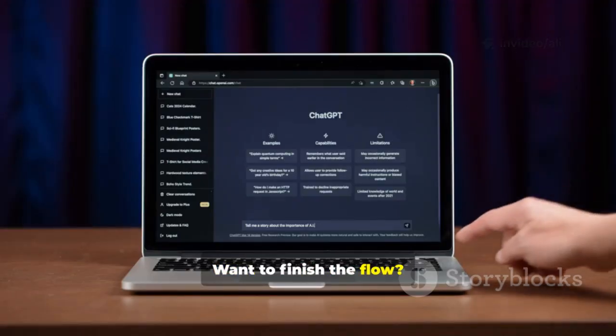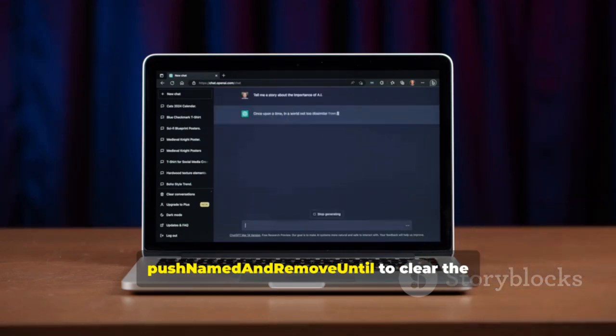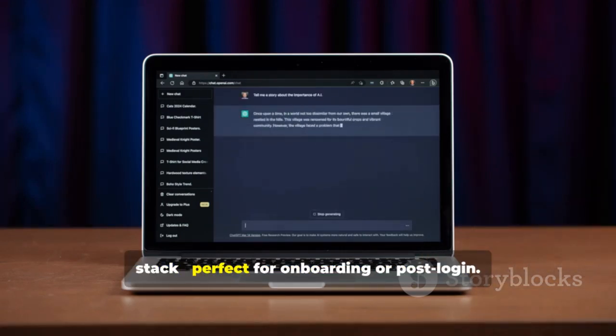Want to finish the flow? Push named and remove until to clear the stack. Perfect for onboarding or post-login.